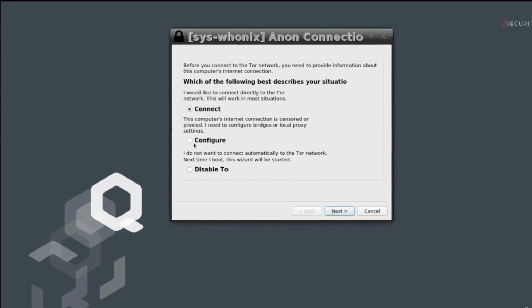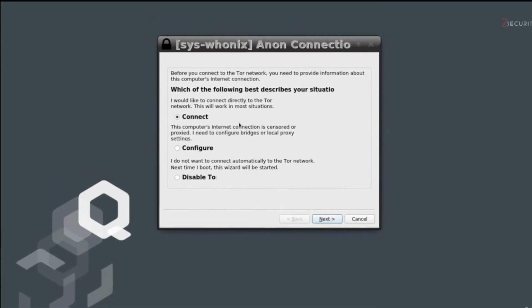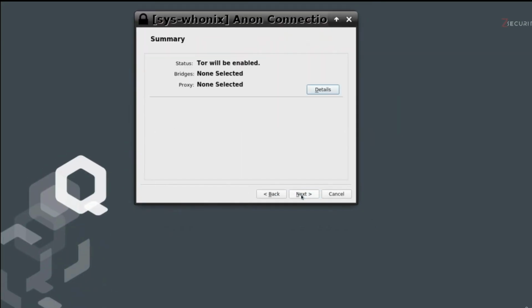We can click configure if you want to use a bridge, or a pluggable transport. Now, if you don't remember what bridges and pluggable transports are, please go back and revise the lectures where I covered them, because I covered them in detail and I covered multiple ways on how to get bridges and pluggable transports and why you might want to use them. Therefore, I'm just going to keep this at connect, the basic setting, and I'm going to click on next.